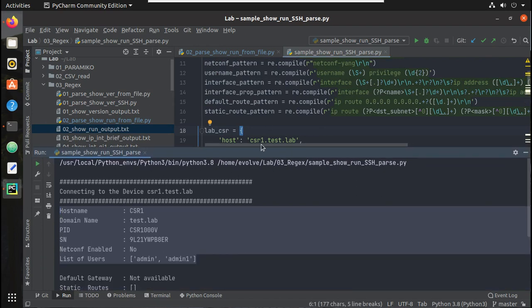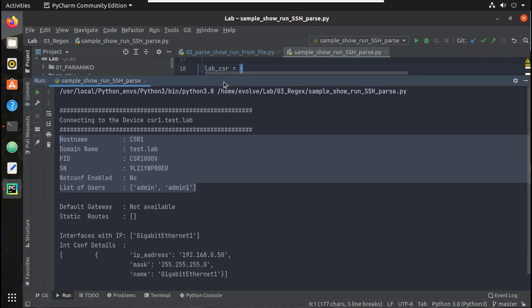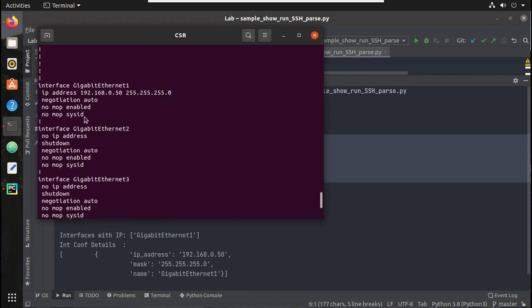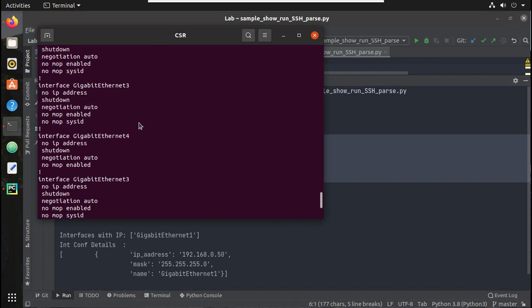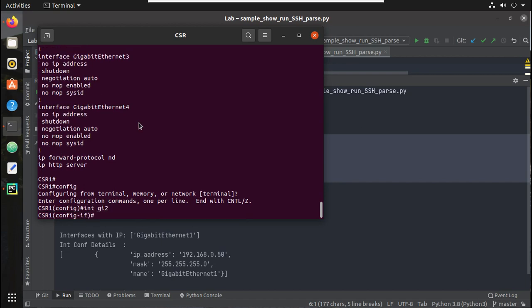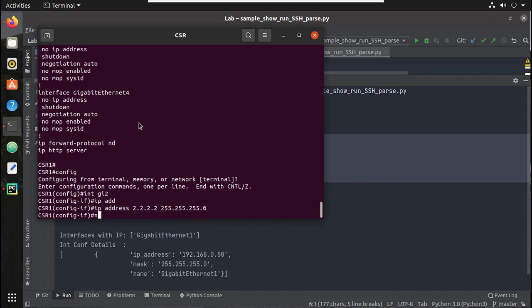And here if you see, we have one interface with IP address, GigabitEthernet1, and we can see the configuration details as well. So let's go to CLI and verify it once. Here you can see I have IP address configured only for GigabitEthernet1. So let me configure IP address for one more interface, Gigabit 2, IP address 2.2.2.2 and 255.255.255.0. I'll give no shut.